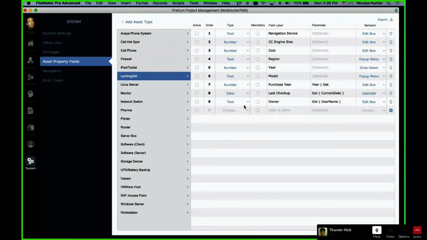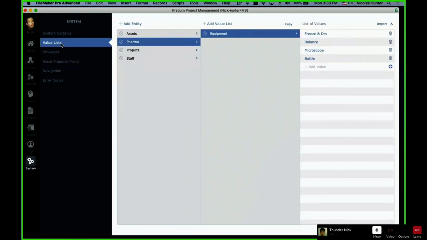Now, I want to show you that what we can do with this is to attach a value list to those pop-up menus. This is region, okay? I copy region. I go to my value list system because I have a value list system. So this is another topic we can address one day, how to build value lists as records.